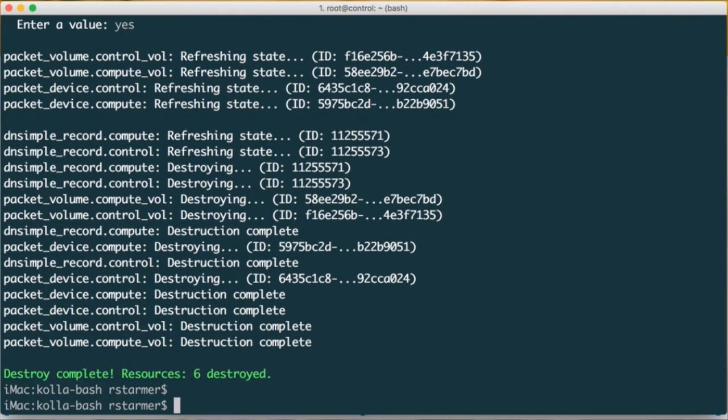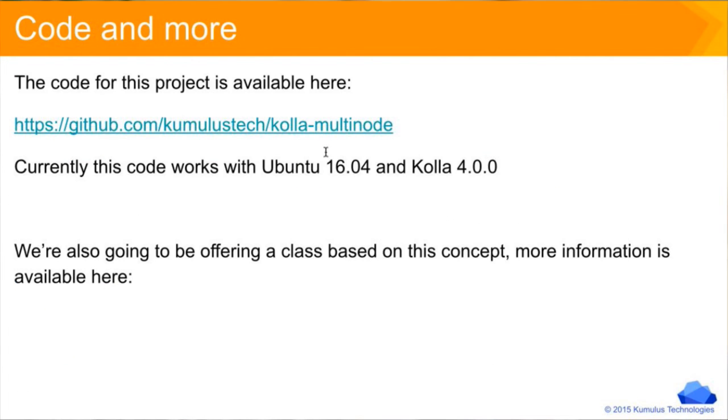That code, as I mentioned, is available. So the Cumulus Tech Kolla multi-node scripts, these are my tools for initializing Kolla. Kolla then is another project on top of that. You can pull that down from Git as well. OpenStack Kolla code is there. And as I mentioned, we are looking at building out a class based on this.